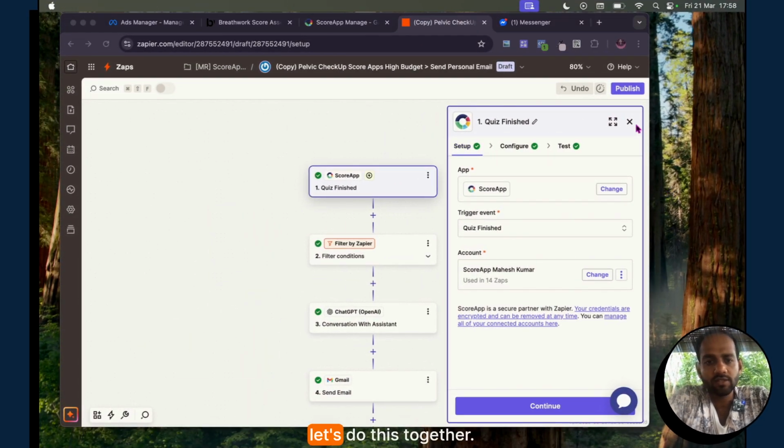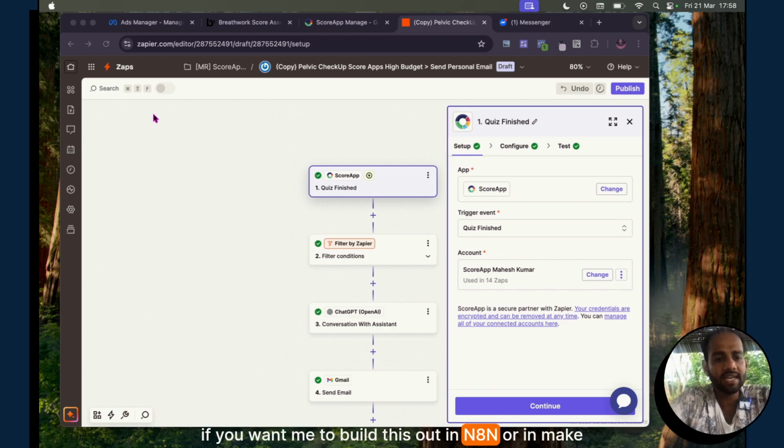Okay, so once you do that, the third step from here is I just copied one of the zaps we've done, and let's go do this together. So I'm doing this in Zapier, but as I mentioned, if you want me to build this out in N8N or in Make, comment, and I'll try to do a live build with you.